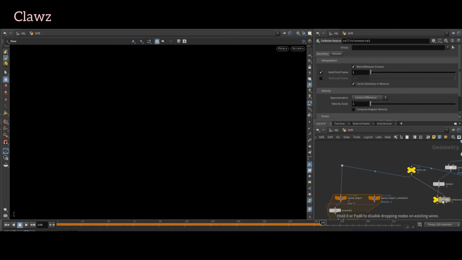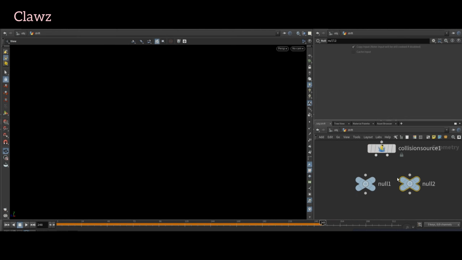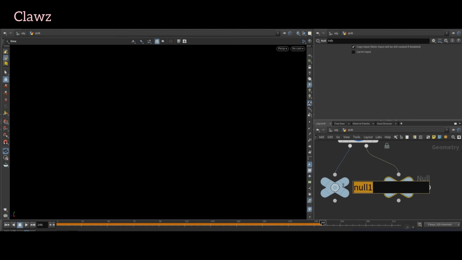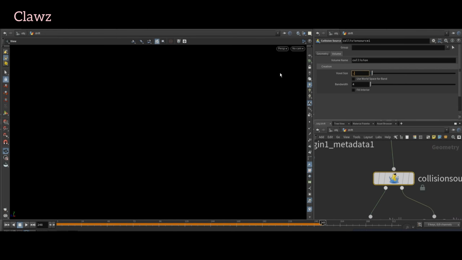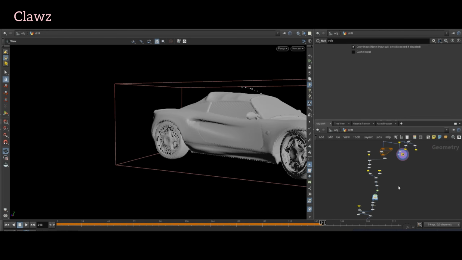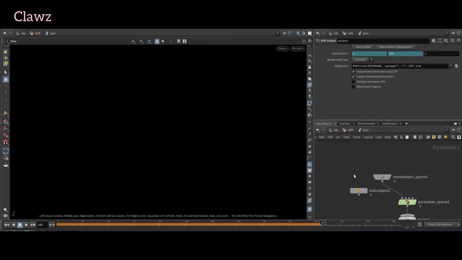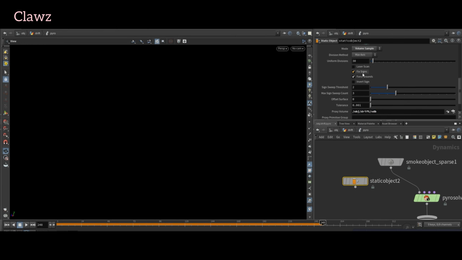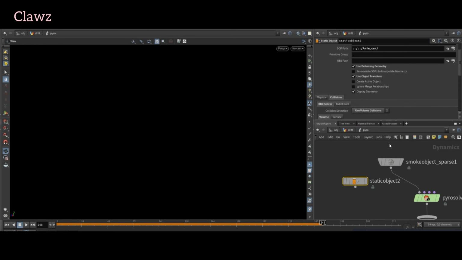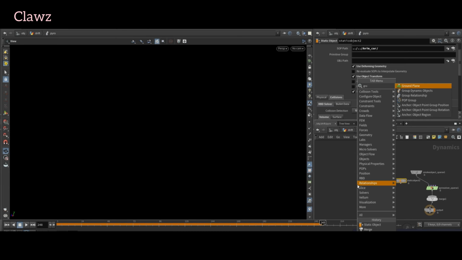So take a collision source. First input our collision, second input our VDB. In collision volume just increase the volume size. After that just go inside the pyro. Give the VDB path location to volume proxy location. Make sure the use deform geometry is enabled and object transform also.